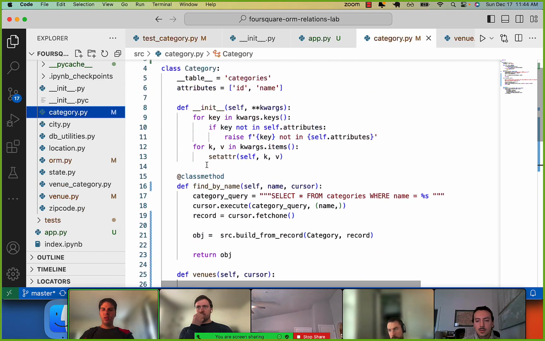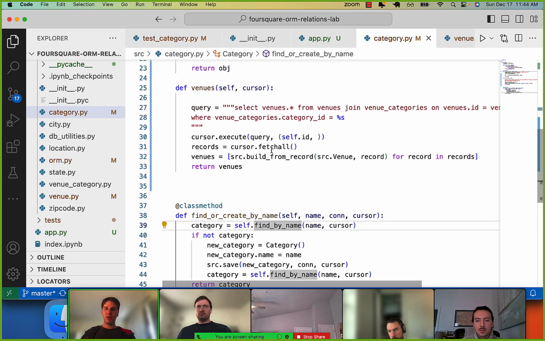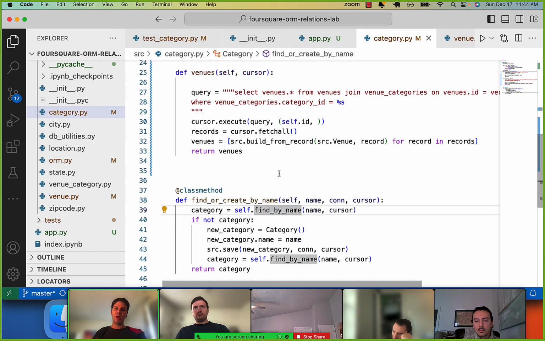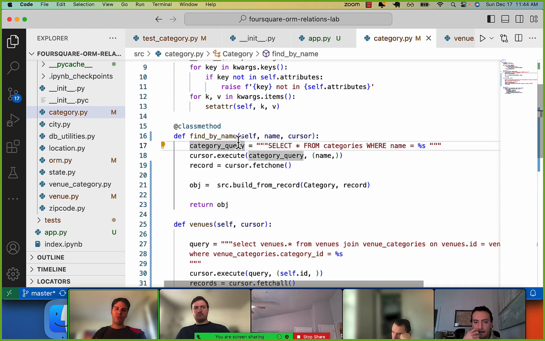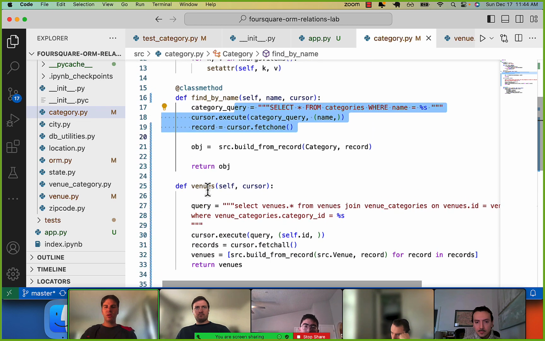Like this method, find or create by name, relies on another method, find by name. But they both are dealing with the category table, and they're both right next to each other. So if you're trying to understand this code, you're like, okay, category calls find by name. Oh, you only have to go up 3 lines to find it. It's in the same file. And when you're debugging something, you don't have to have 10 different files open, right? They're all right next to each other.